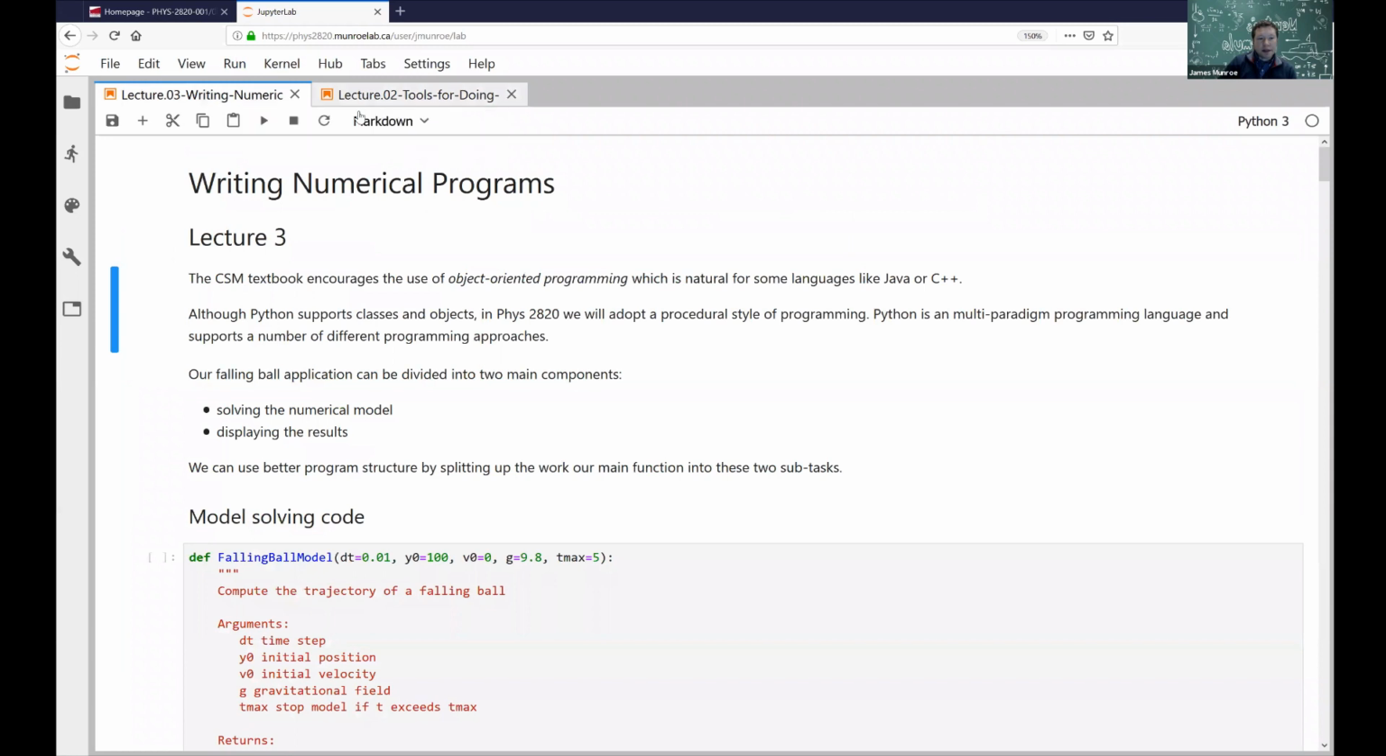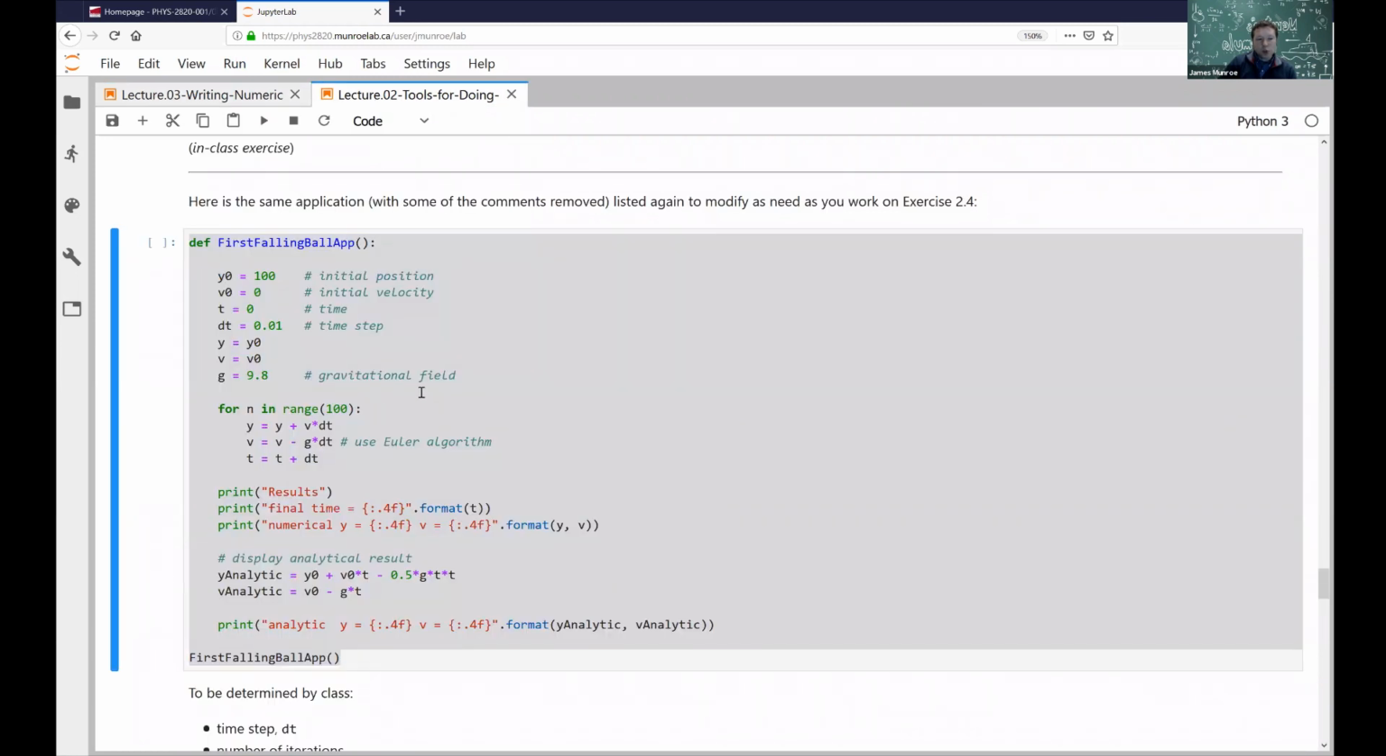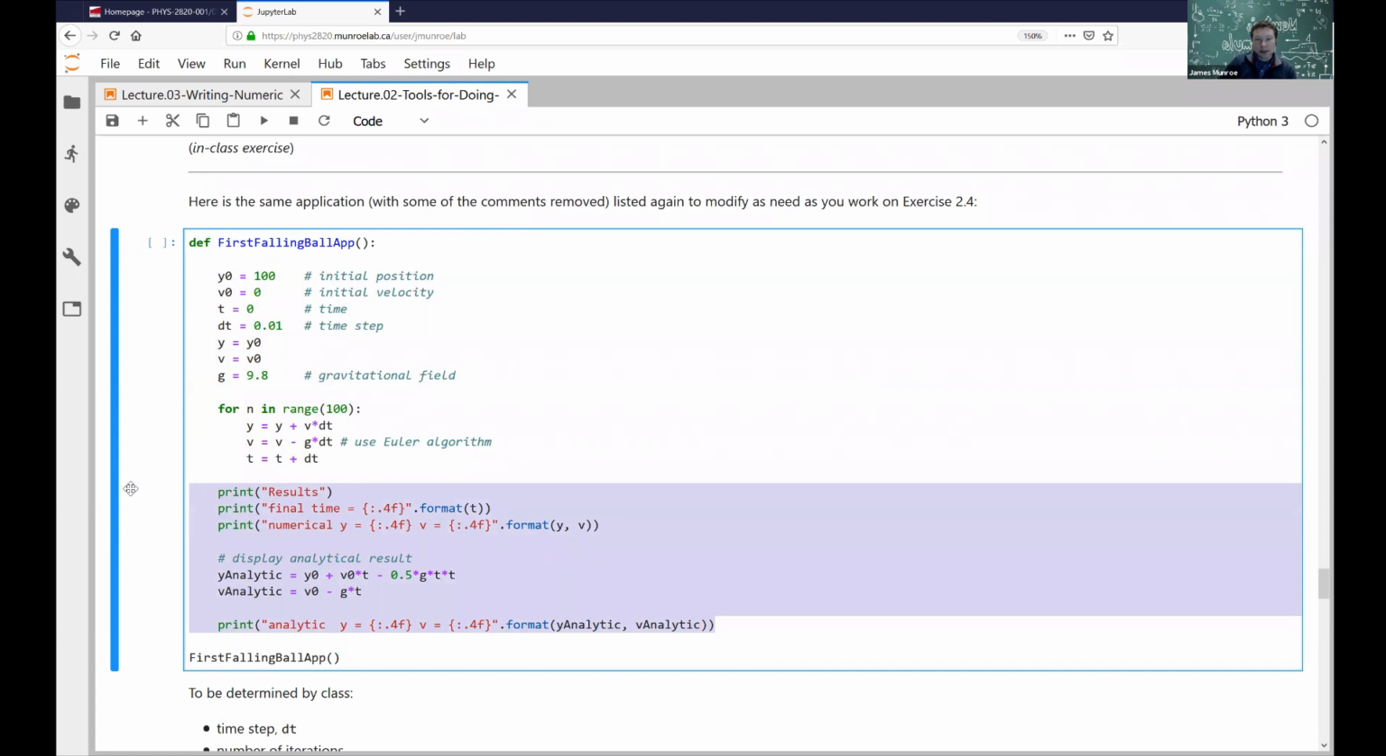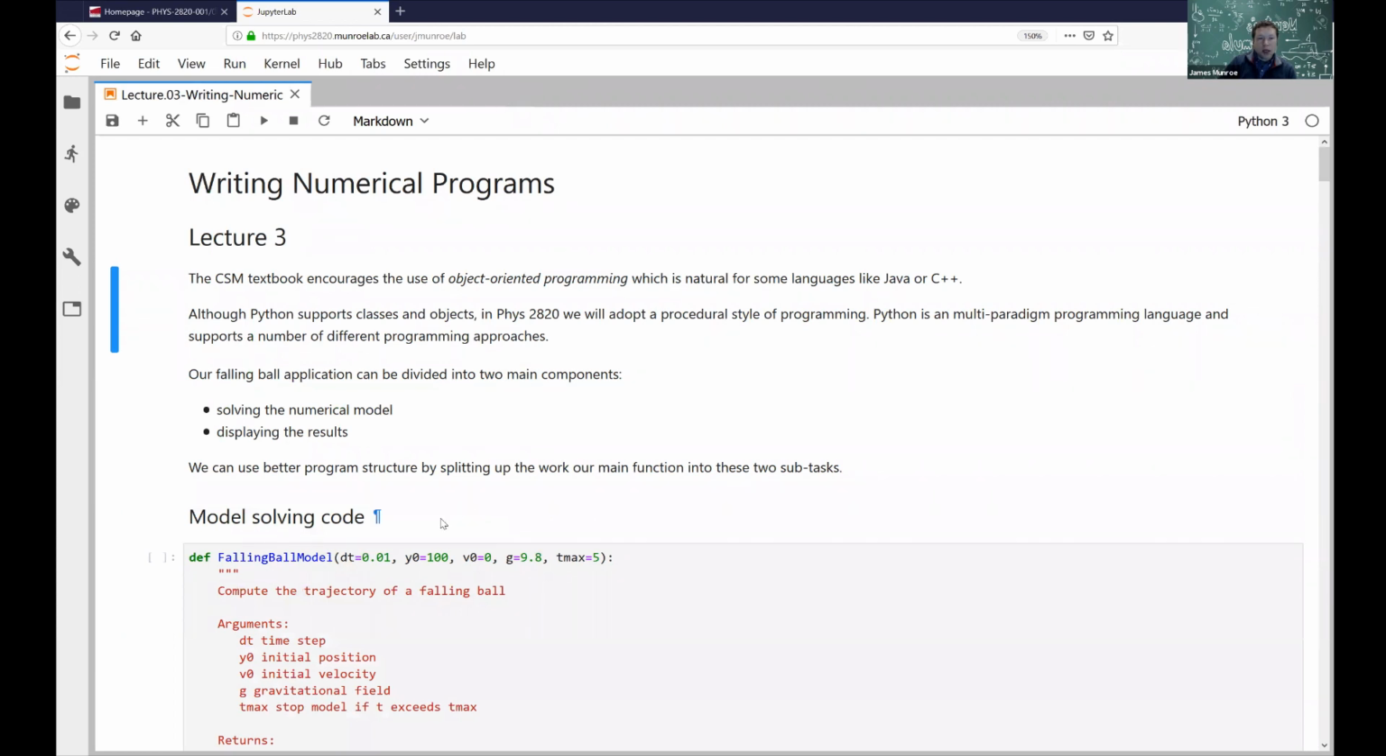One of the things you can think about in this program is there's really two parts to it. There's the part which solves the numerical model, that is the one that sets up the equation and solves it. And then there's a separate part to this program which displays the results and compares them to the analytical solution. It makes sense from a program structure to split these two parts of the program into sub-programs or modules or functions. So that's what I'm going to do here in lecture 3.